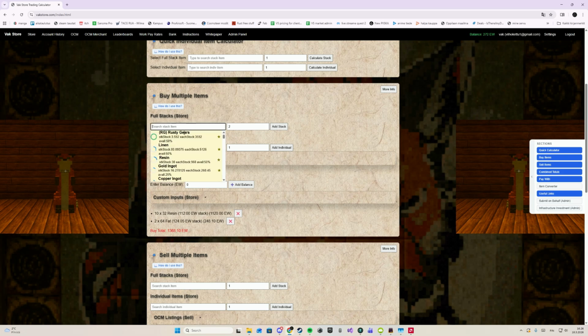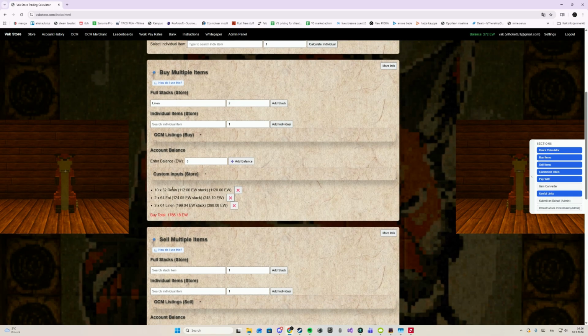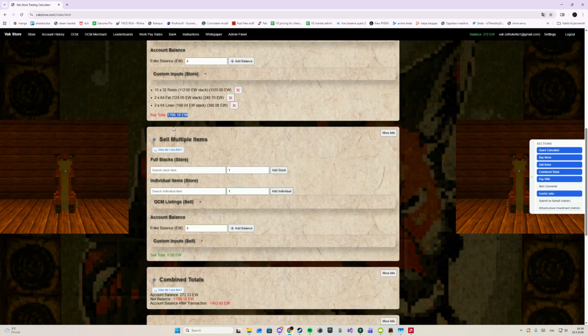But let's say we added this linen as well. So we have resin, fat, and linen. Okay, so the total will be 1,766 EWs. Now what is EW? Exchange weight. That's the currency used in my system.